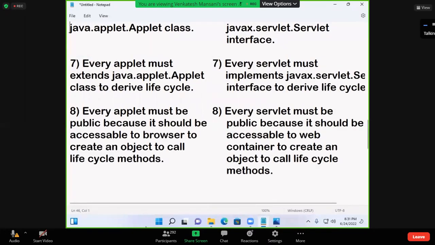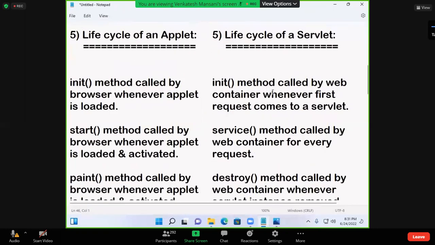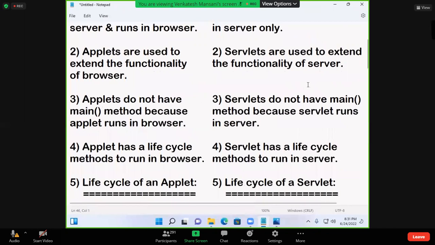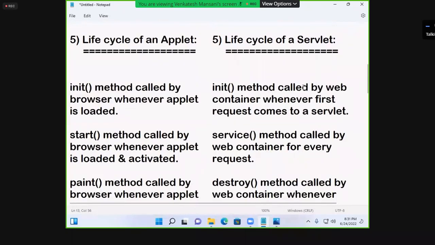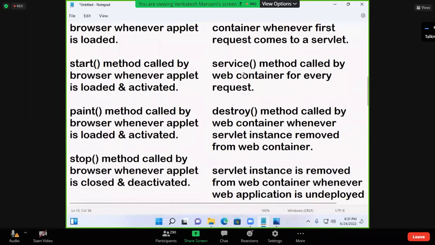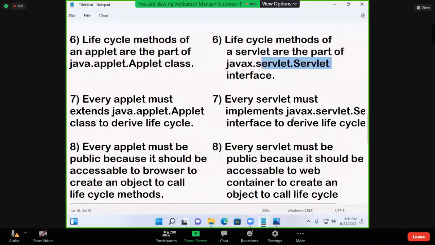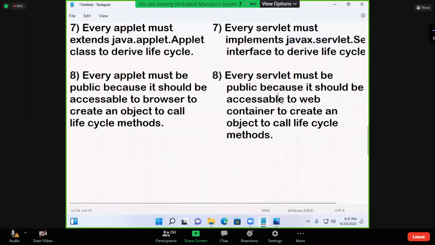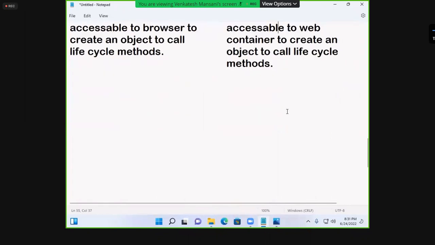Now here, applets versus servlets. See, servlets do not have a main method. There is no main method in a servlet. If you write it, also no use, because a servlet runs in a server. The server doesn't know the main method. For execution, three methods are there: init, service, destroy. These three methods are available in this interface. This interface must be implemented. Then make that class public, so the class is accessible to the server to create the object, and after creating the object it calls the methods. Like that it is going to work.